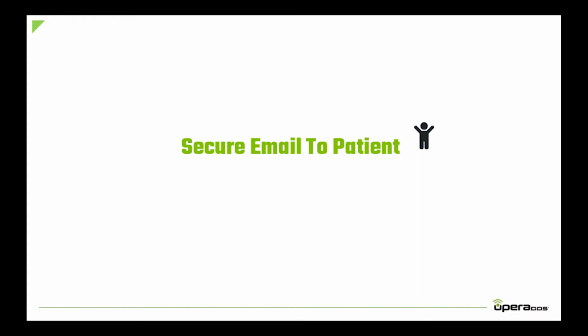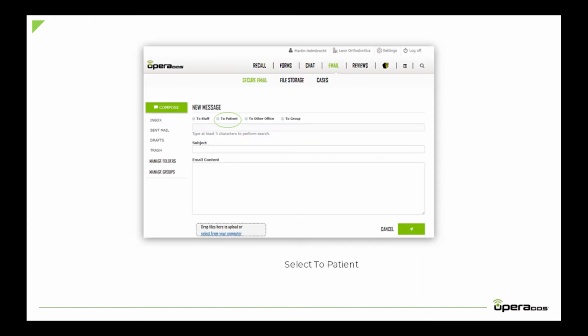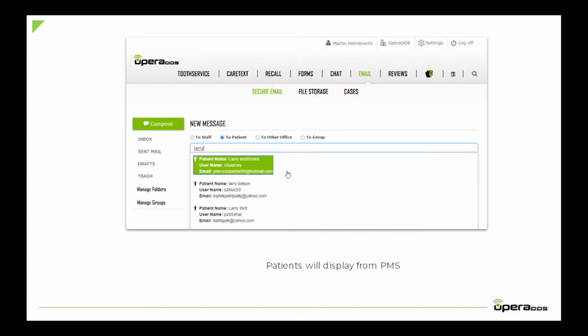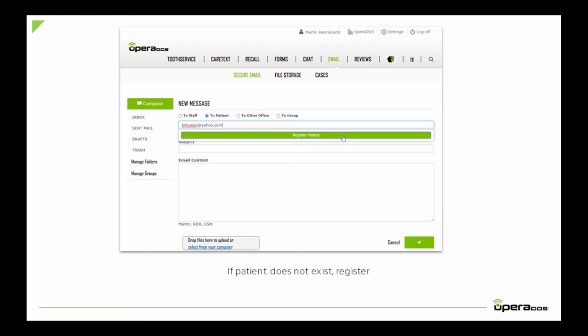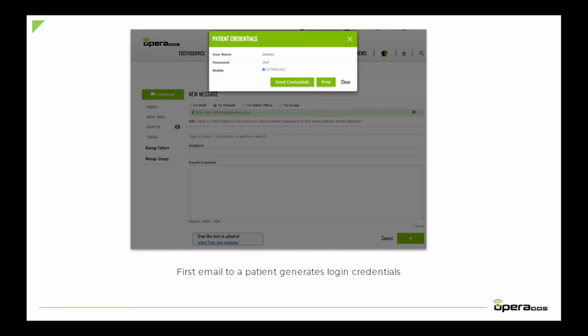The process is similar, but slightly different. Click To Patient. Begin typing in the patient's name, and OperaDDS will pull from your practice management system. If the patient does not yet exist in your PMS, you will be prompted to add the patient. In doing so, the patient will be created as a patient inside of OperaDDS. The very first time you email a patient, you will see a pop-up appear displaying the patient's username and password.